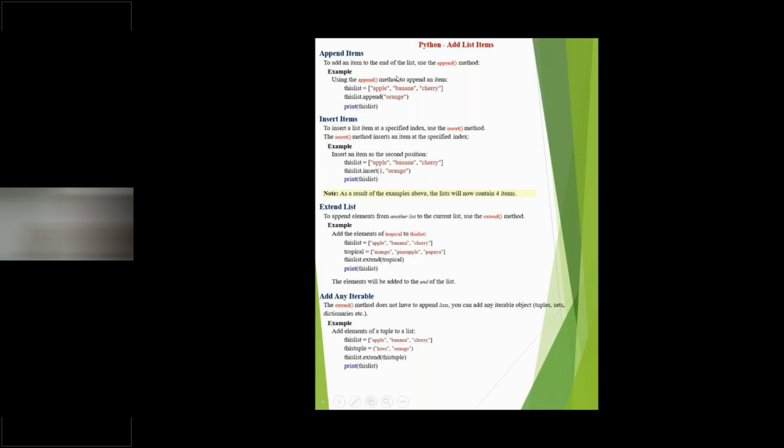Here, appending values. To add an item to the end of the list, we can use the append method. So this append method adds this orange at the end of the last element. So now the new list becomes all the existing 3 items with the additional item orange.